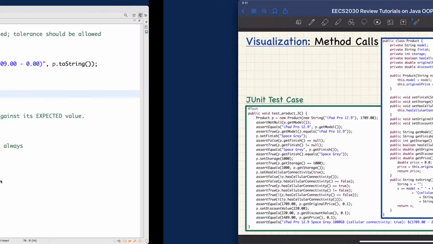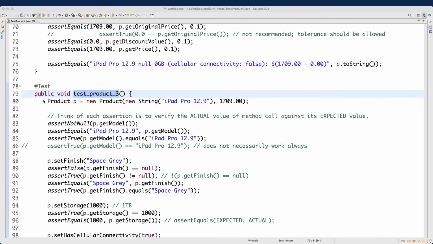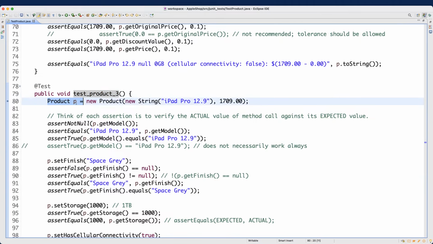Let me now, first of all, go back to the JUnit test case, and I would like to put the breakpoints on at line number 80. But if you don't have the same line number, that's okay. Put it at the point right before the execution of the first line, where we are trying to create P using the overloaded constructor. Okay, and I'm going to run the debugger and the paper side by side.